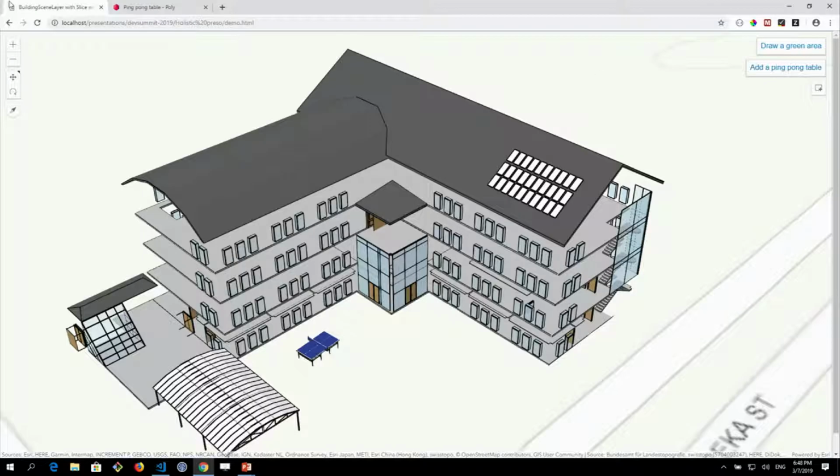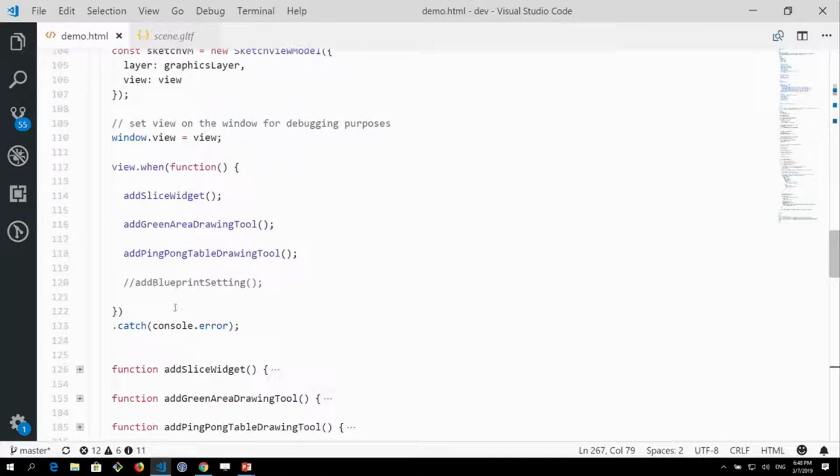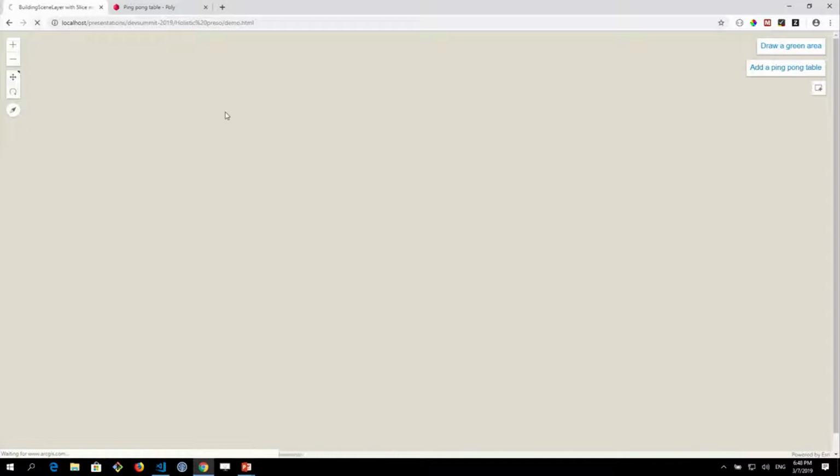So let's see what a blueprint would look like with the building scene layer. Did I comment this out? Oh. Sorry.